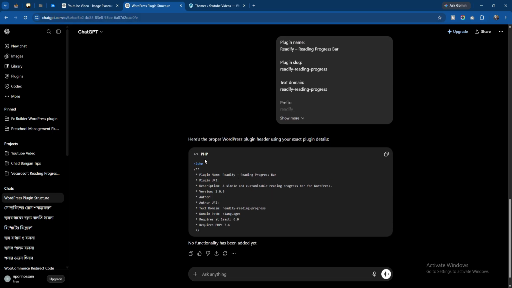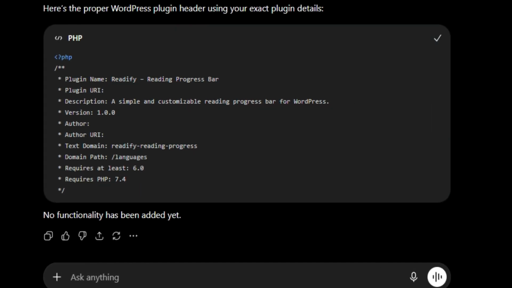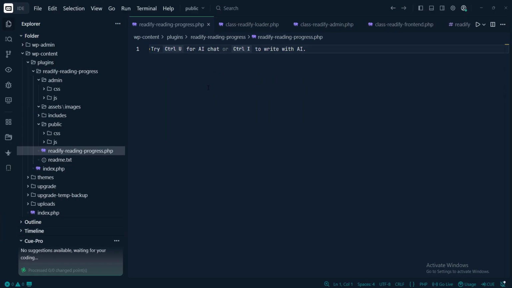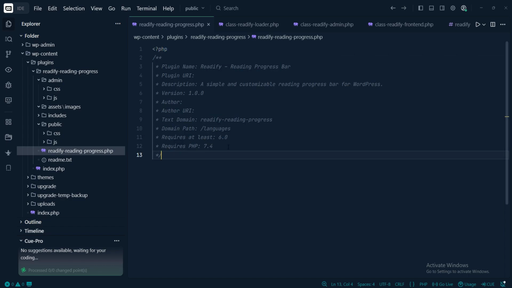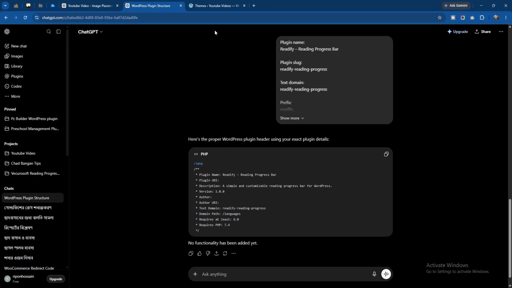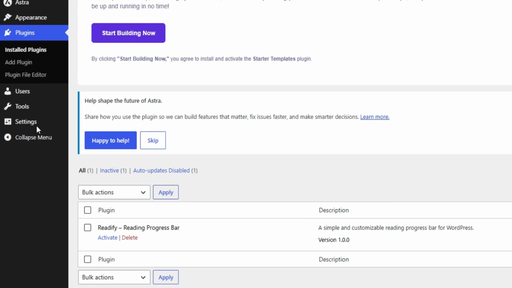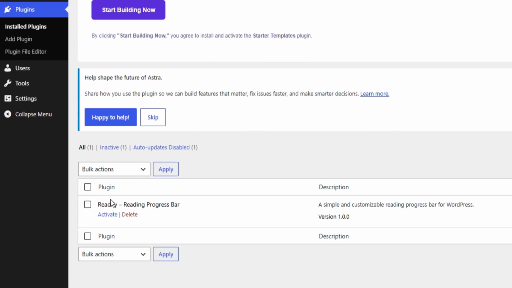And as you can see, this is the plugin header that we need. So I'll just copy it and I will paste it here. And now after giving the plugin header, we will go to our dashboard and check if the plugin exists or not. So I'll go here in my setup and I will go in plugins. And you can see we can see our plugin in our dashboard.